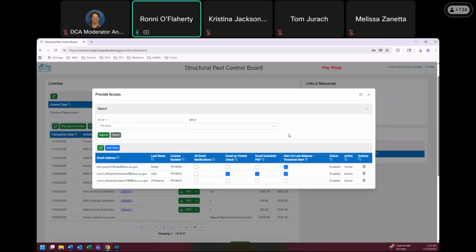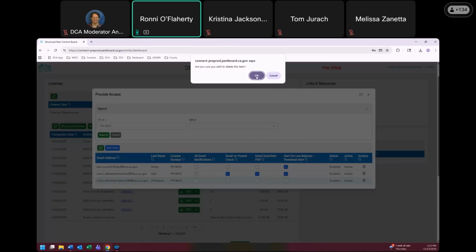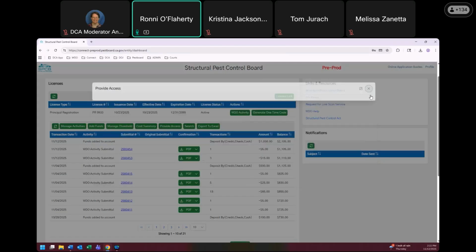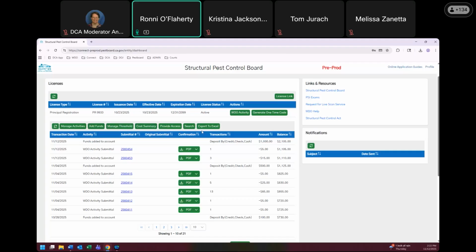If you have staff changes within your company and need to deactivate somebody's account as an owner or an admin staff, you can come in here and click the trash can next to the user that you want to disable. Once you click that, they will no longer have the ability to submit activities, add funds. Basically all of these buttons will be deactivated. And then the next time that they log in, they will not see your company registration here whatsoever anymore, unless you were to provide access to them again.